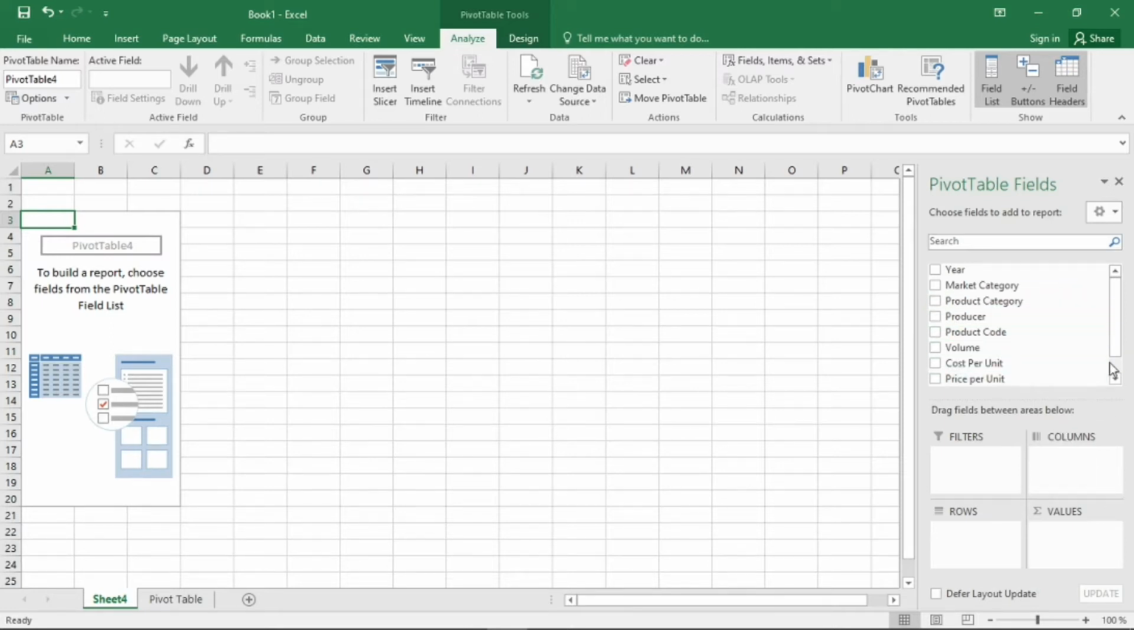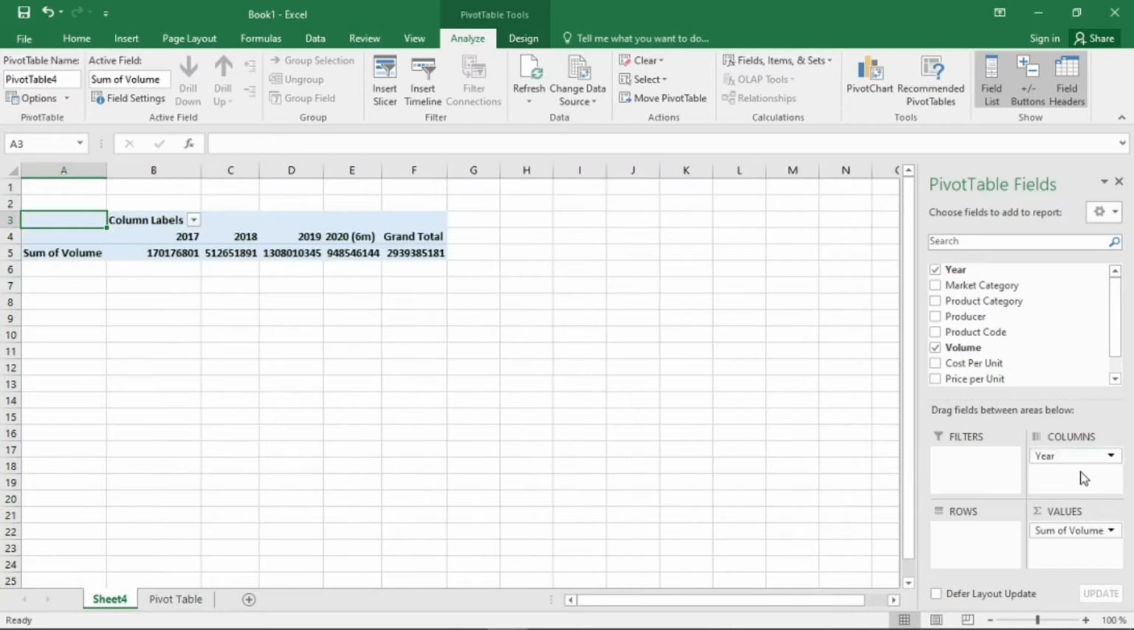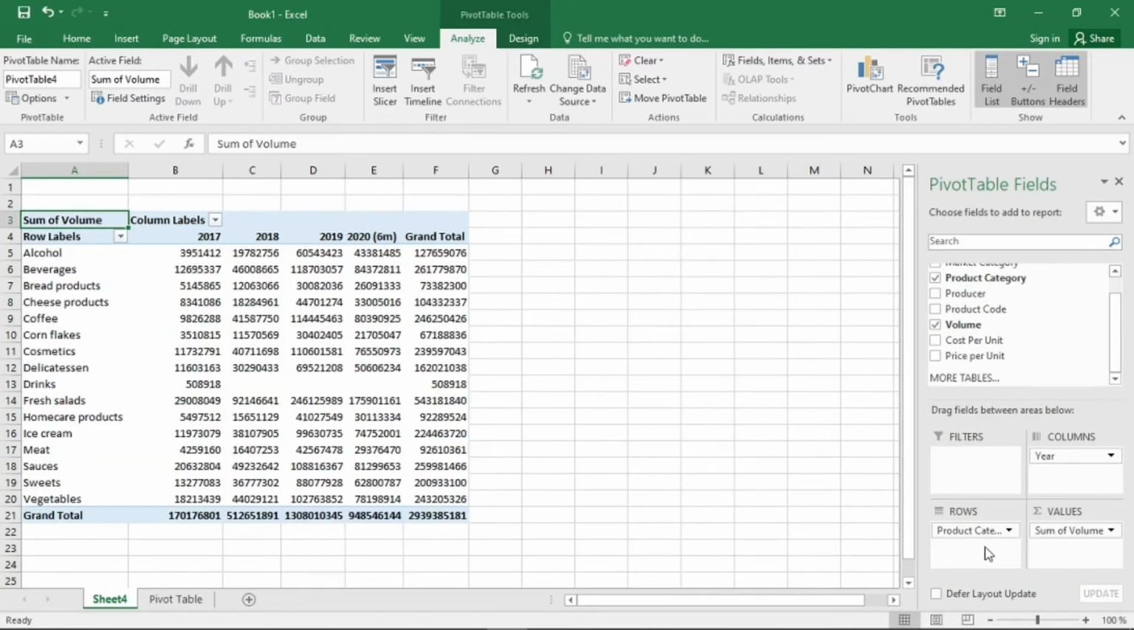So first of all, I will summarize based on the volume. I will select the volume and drag it to the values. Then I want the years to be in columns. Then you can drag and drop into the column section. Then I will select the product category. I want to know exactly what category of product has been sold in 2017, 2018, 2019, and so on.